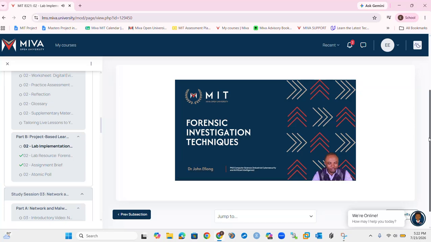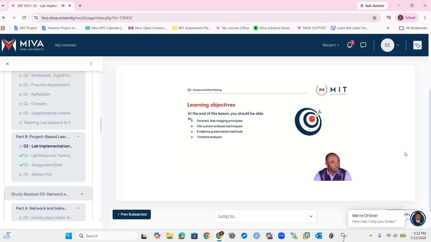The second lab in the series. So this second lab focuses on forensic technique investigations. You're going to have to learn the techniques for forensic investigation and how to use those techniques. So the learning outcomes, or the objectives.